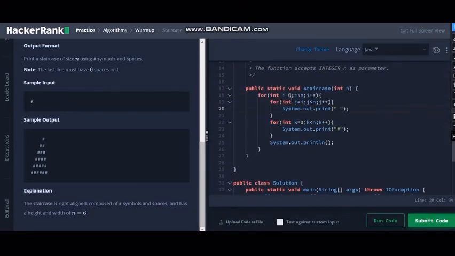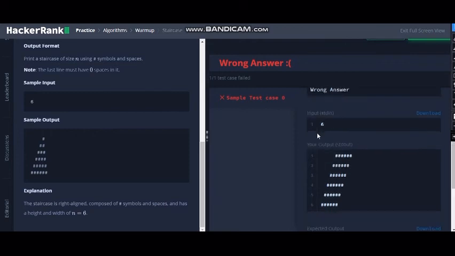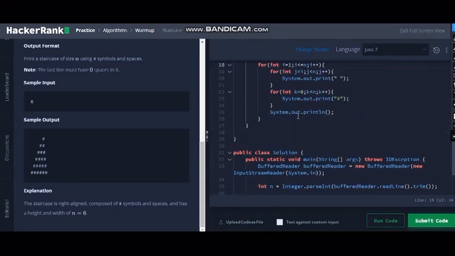Okay, to overcome this problem, I'll start the i value with 1 and i will be less than or equal to n, i plus plus, and j will be from i to n. Now let us run it. Okay, still we are getting the wrong answer. We need a right aligned tree. We are getting the spaces correctly, but not the hashes. Okay, let's check what's the problem here.